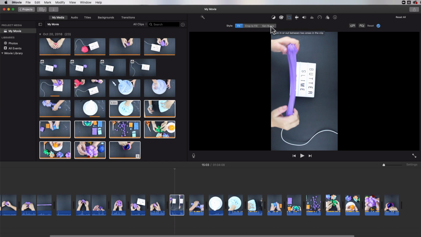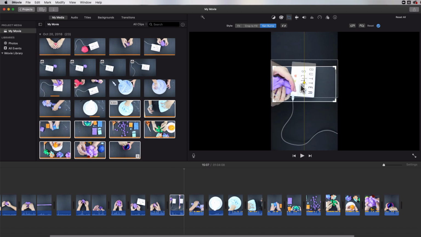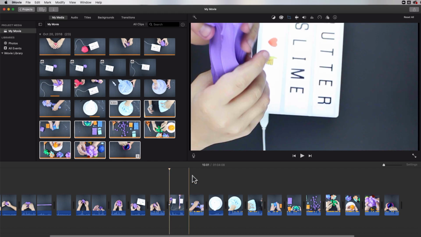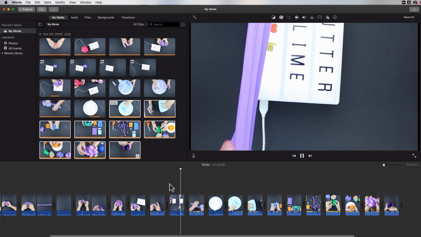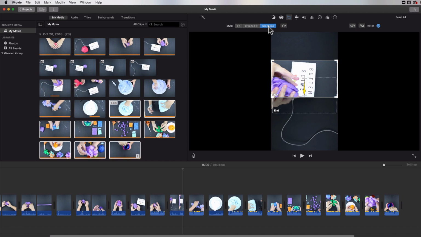And then we have this Ken Burns effect, which is where you can do a subtle zoom in, zoom out, pan over. So you can see this rectangle here is the starting point. This rectangle here is the ending point. So if I hit the blue check mark and then I come over here, you can see what I'm talking about. It pans from one rectangle to the next rectangle. That's how the Ken Burns effect works.